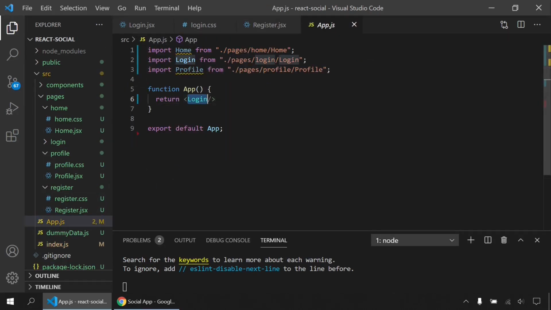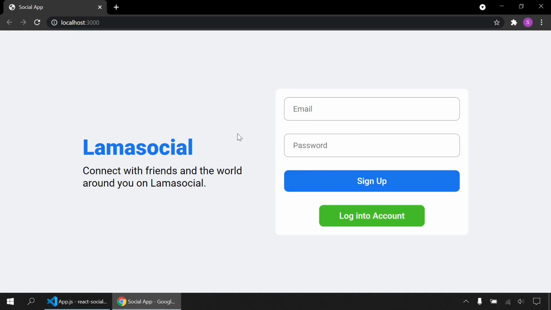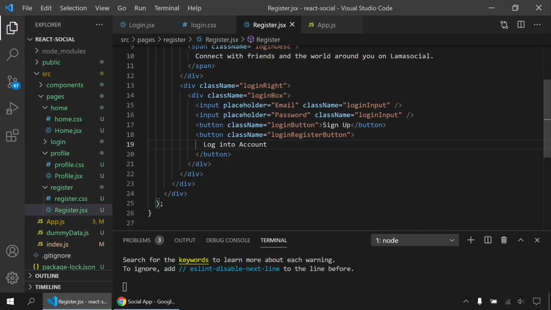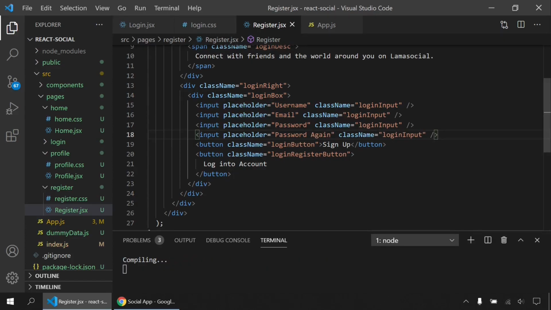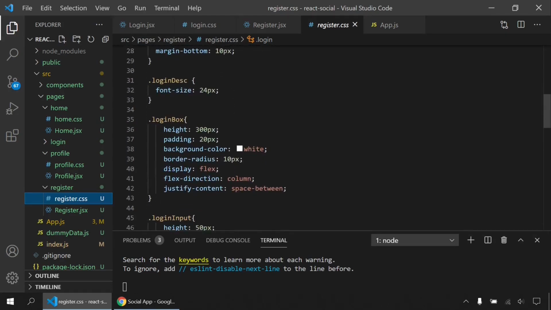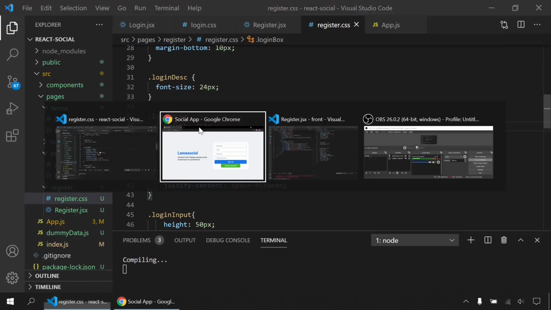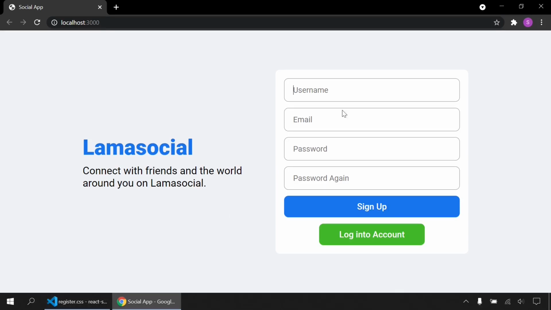Let's see, I will change this. It's gonna be register. Let's try. Okay, it's exactly the same thing. So I will change something here. I will add 2 more inputs, and here username and password, and here password again. It looks really strange, so I'm gonna change this height. Where was this box? Here. I will say 50, maybe 400. Okay, it's nice. Everything works perfectly.